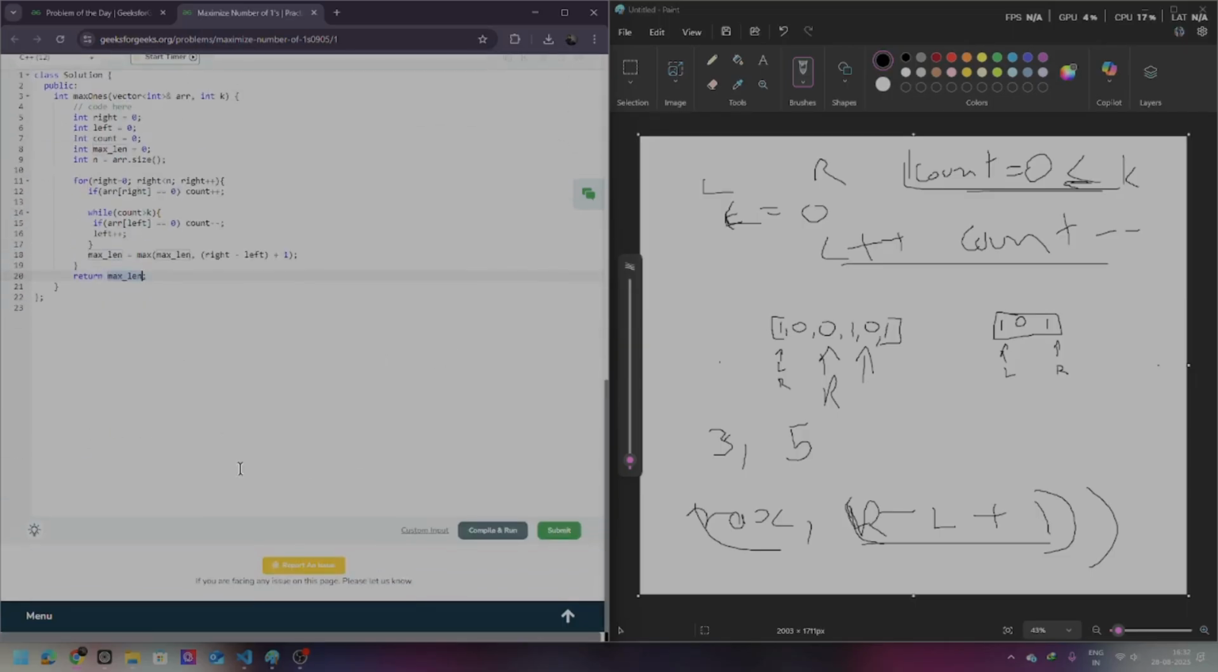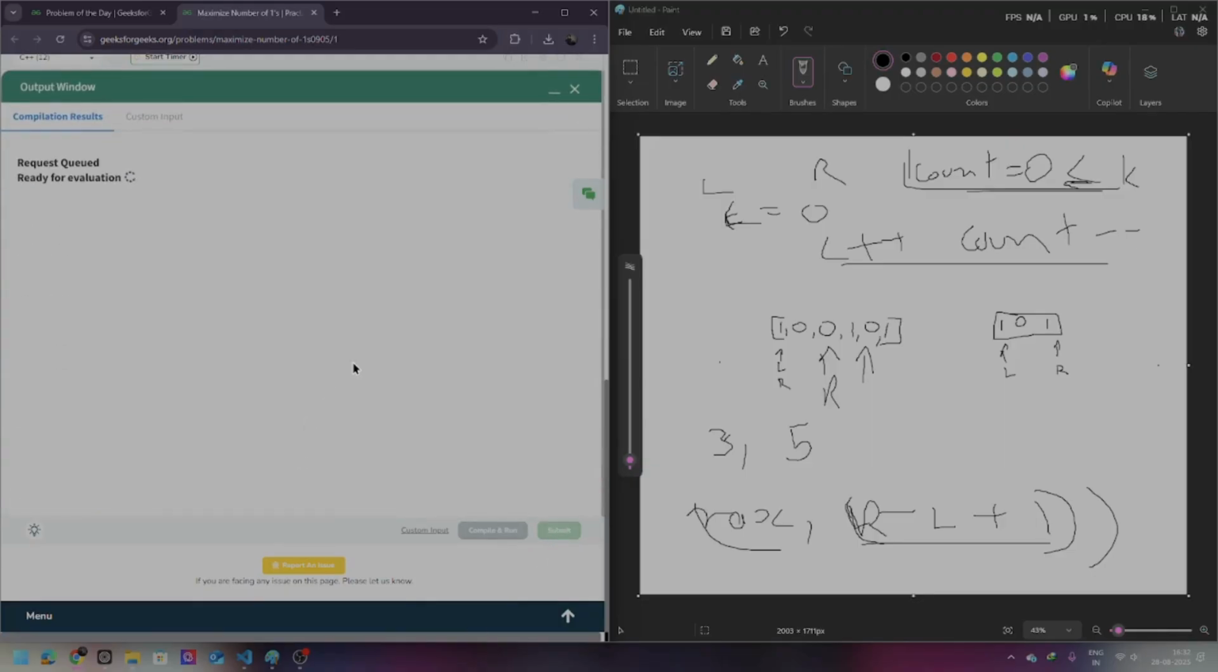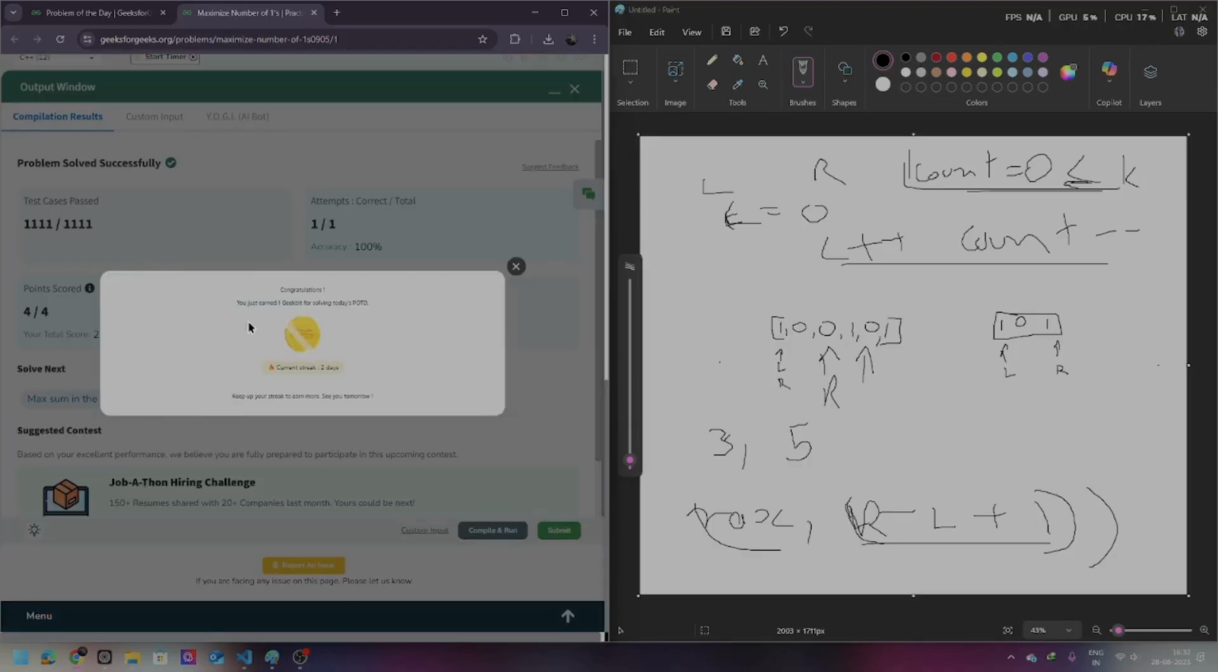So now after explaining this, let's try submitting it and see if it fulfills all the thresholds. Yeah, so here's our streak. Thank you very much.